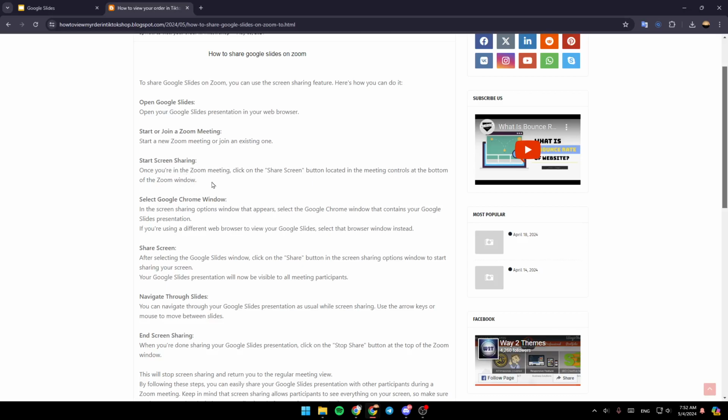Once you're in the Zoom meeting, click on the share screen button located in the meeting controls at the bottom of the Zoom window. Select Google Chrome window. In the screen sharing options window that appears, select the Google Chrome window that contains your Google Slides presentation. If you're using a different web browser to view your Google Slides, select that browser window instead.